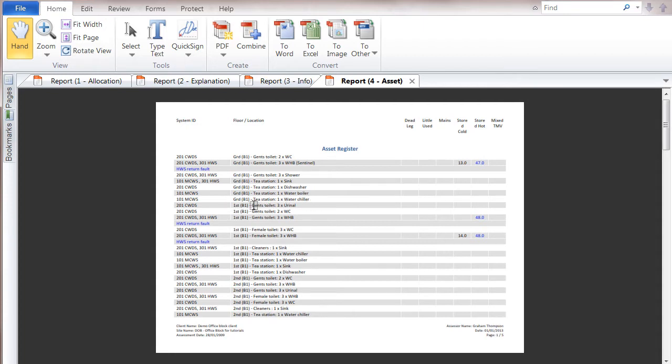ground floor, basement 1, tea room, fed on system 101 mains cold water services, and any temperatures and things that have been taken or comments that have been made. We can see here hot water services return fault is a comment that's been added by the risk assessor.